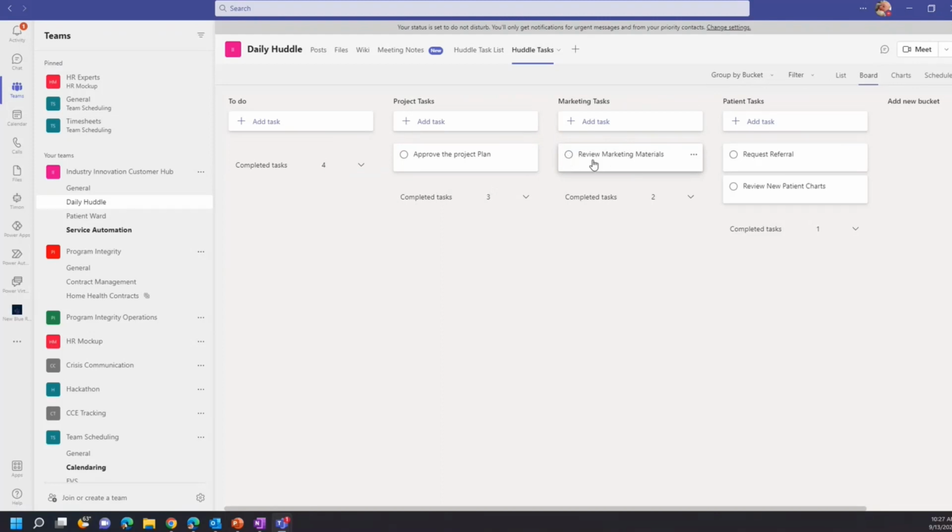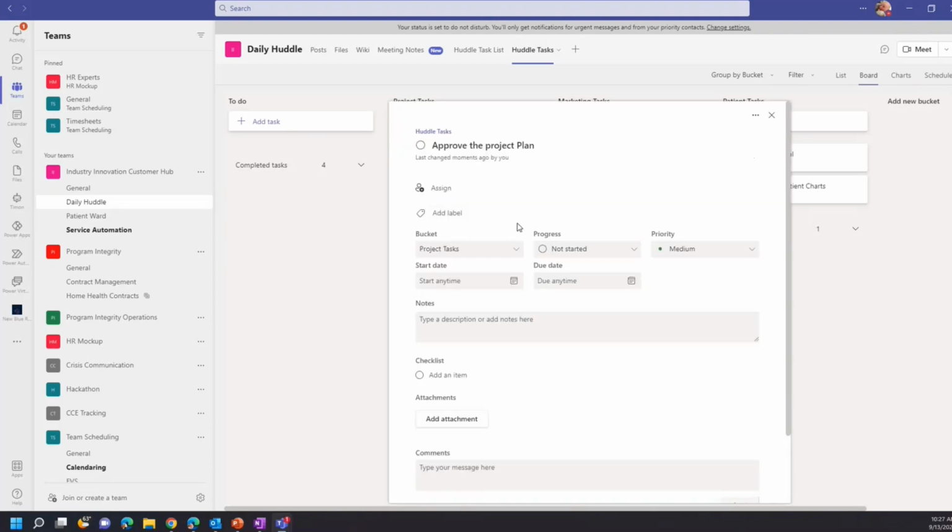Now I'm able to update these. Oops, I actually just closed that. There was a bit of an accident, but I can update these. We can set a progress, other notes, attachments, task lists that are part of what that overall task is.